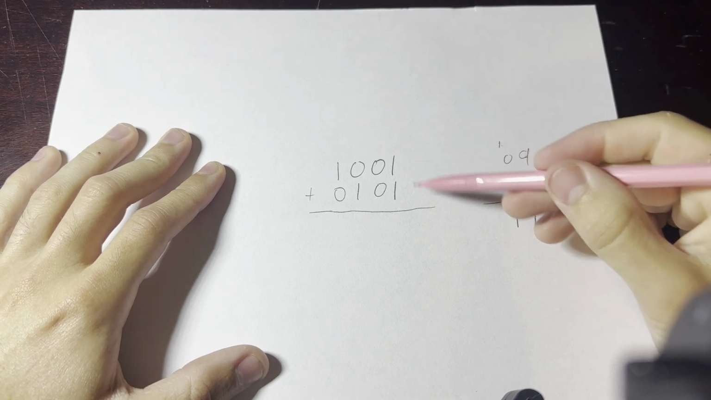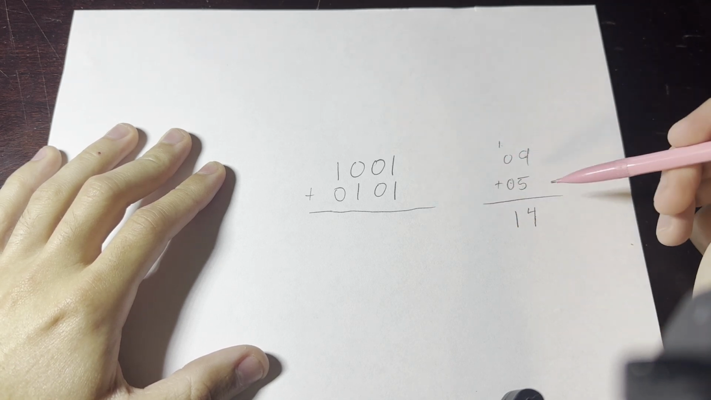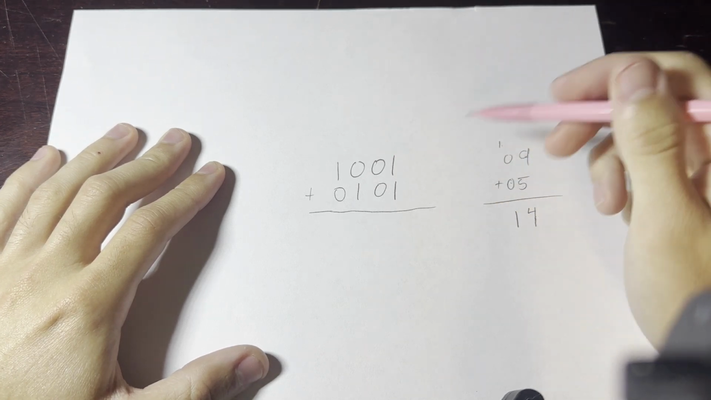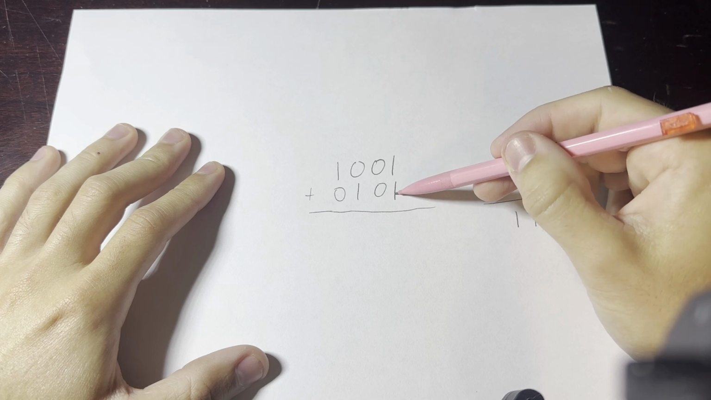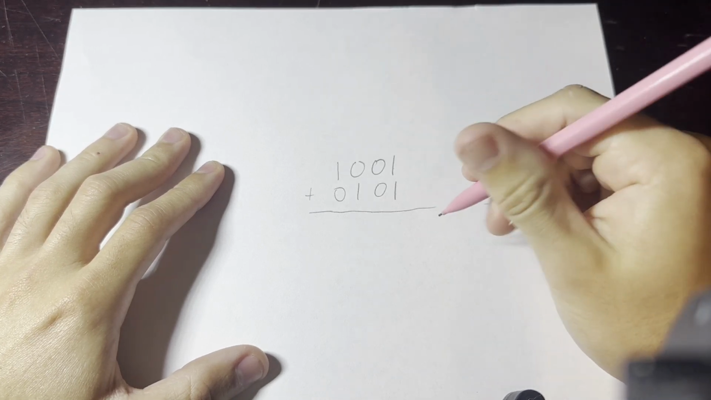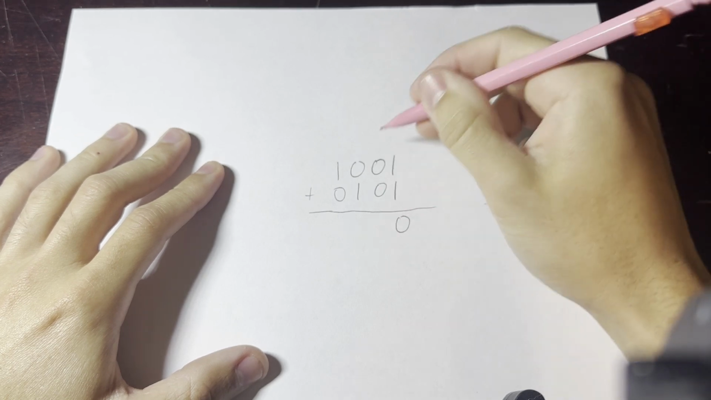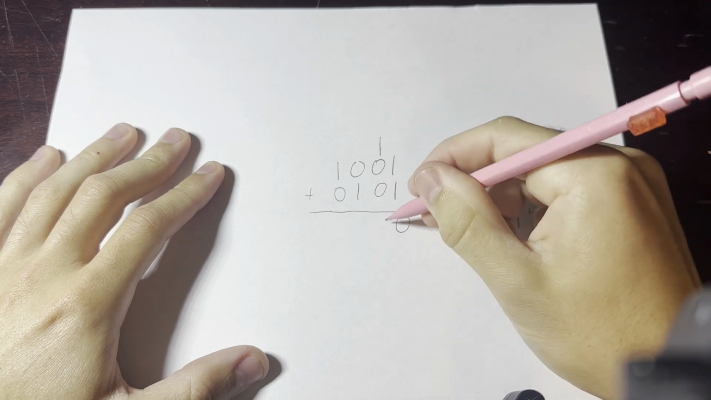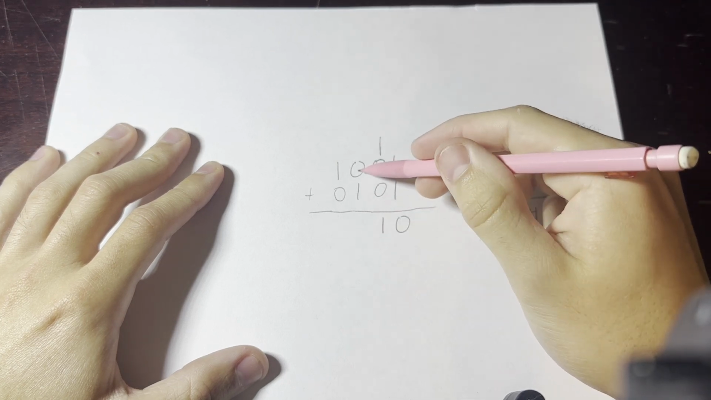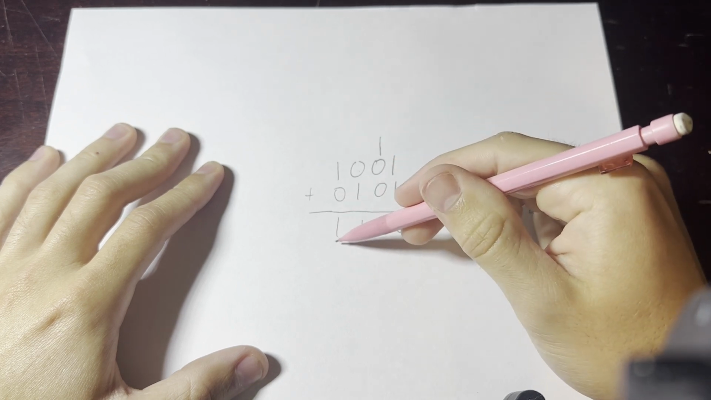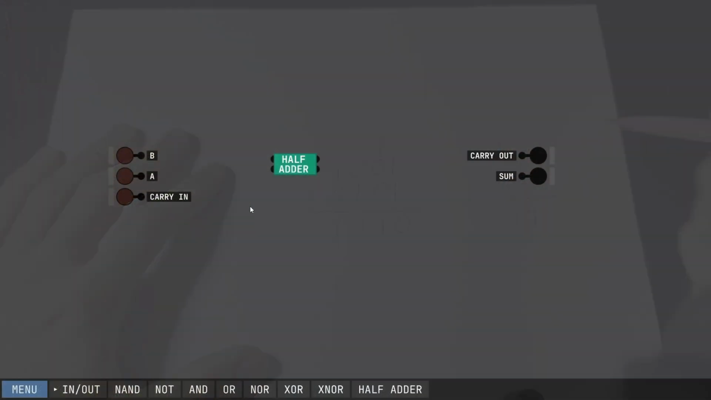The same thing is true with binary, but instead of 10 being the threshold, 2 is now the threshold. So 1 plus 1, we're over the threshold now because it's 2. So we put 0 and then carry the 1. Then 1 plus 0 plus 0 is 1. 0 plus 1 is 1. And then 1 plus 0 is 1. So we get 14.